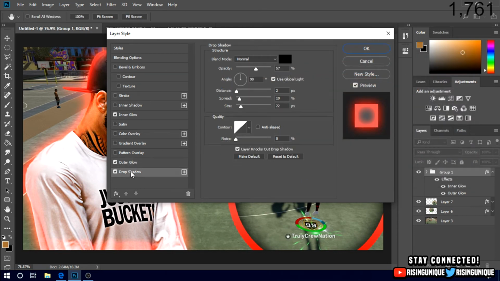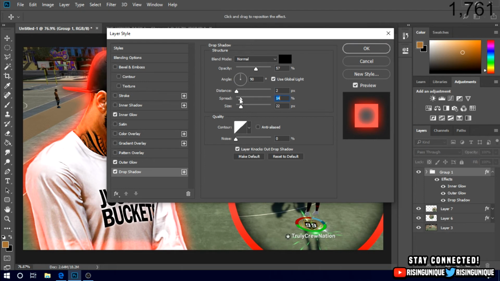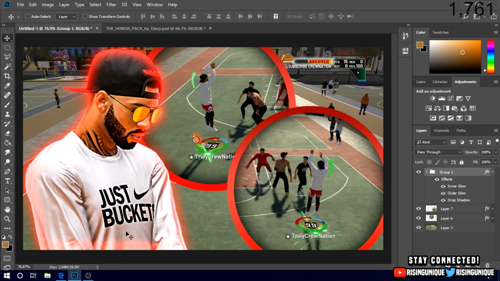So now what you guys are going to want to do is just do a drop shadow, take the spread down to 0, distance to 0, and then just turn the size up. Keep the opacity around 60 or 50%. So yeah, once you do that, as you can see, it looks pretty dope and pretty nice.